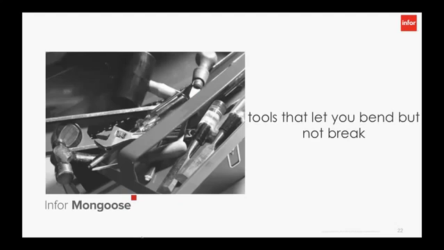So on top of all that, we have another tool set, which, because you're all SyteLine users, should be very familiar with. It's Infor Mongoose. And it's a tool that lets you bend but not break your application. Now, you guys are very fortunate because you already have your ERP built on the Mongoose platform, so you're very familiar with personalization and what that means, but I'm just going to touch on it again here.